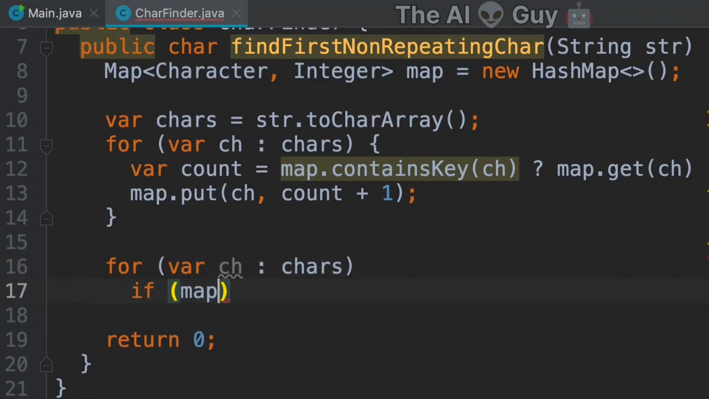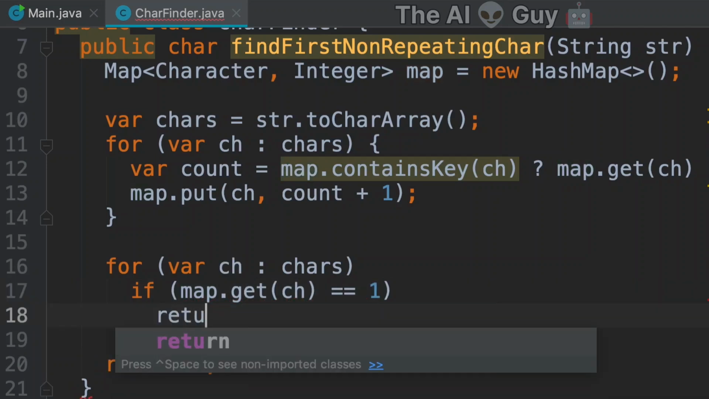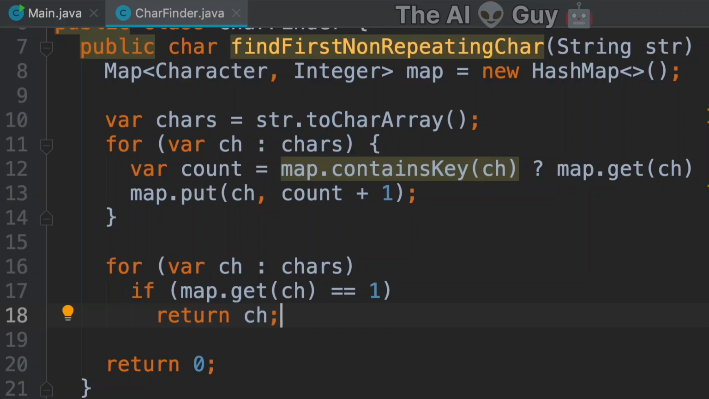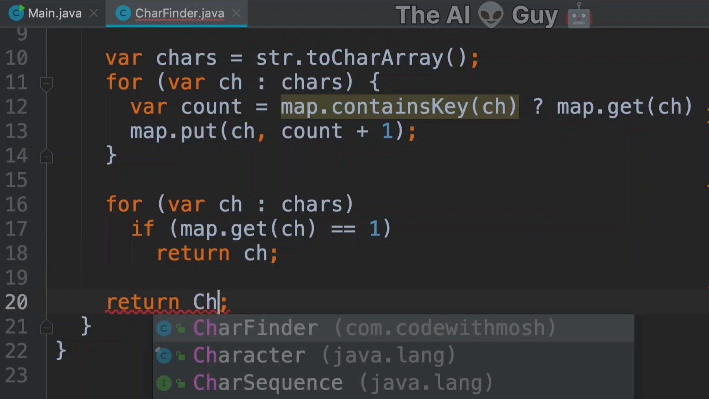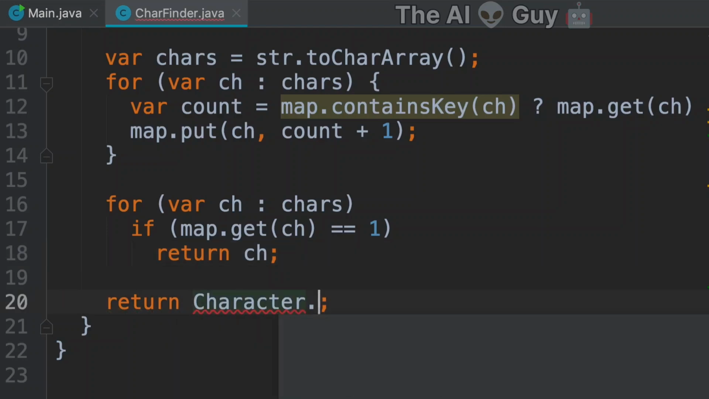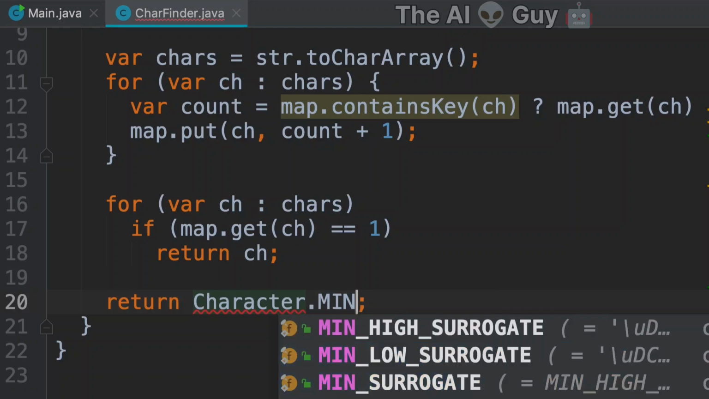So if map.get this character equals 1, we immediately return this character as the first non-repeating character. Now, what if we finish with this loop, but didn't return anything? That means every character has been repeated at least twice. So here we should return a special character that we can get from the character class. So we type character dot min value.